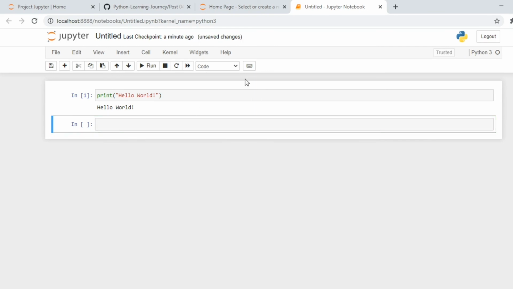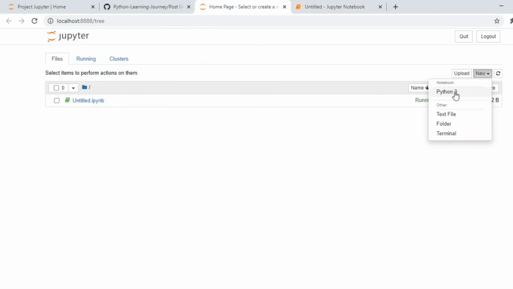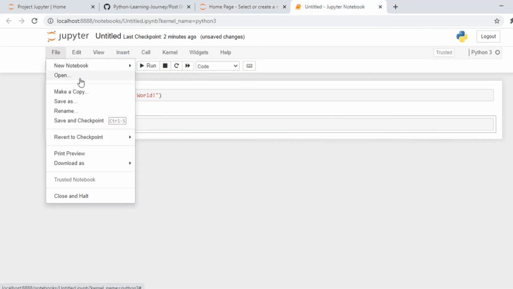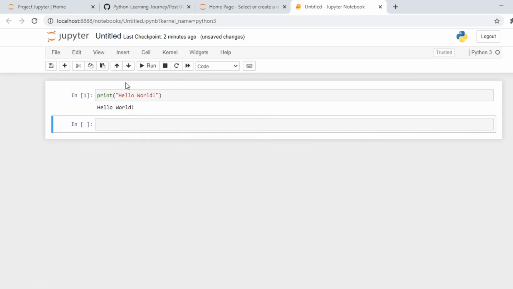As I've already told you, you can create your notebook for Python 3 because we have installed Jupyter Notebook on top of Python. Or you can go here and directly create a new notebook. Once you have created a notebook, you can also create markdown and these types of files.